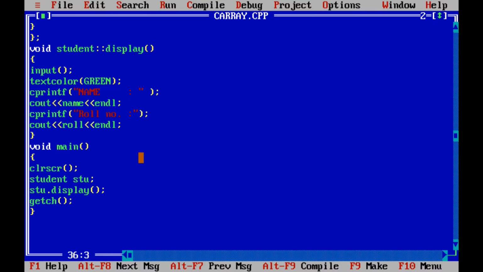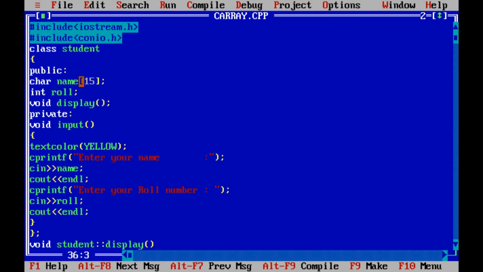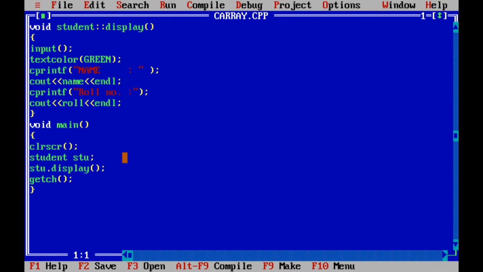Now we have seen the use of an array with the class data member. Let's see the example of an array with a class object. So this is the same program. Now we have taken details for one student and one student's roll number. Now we want it to be for 3 students and 3 roll numbers. So now we will use an array with the class object.